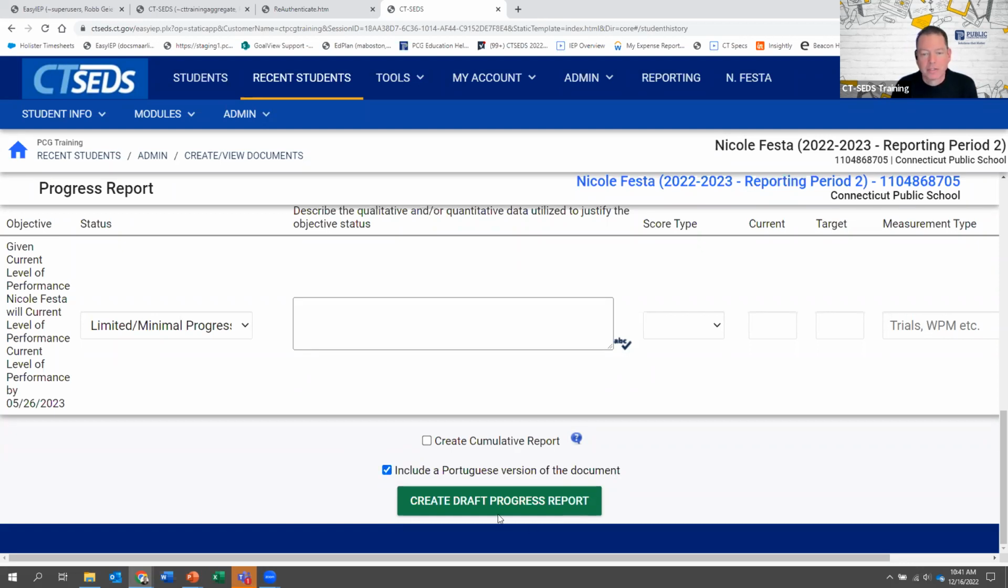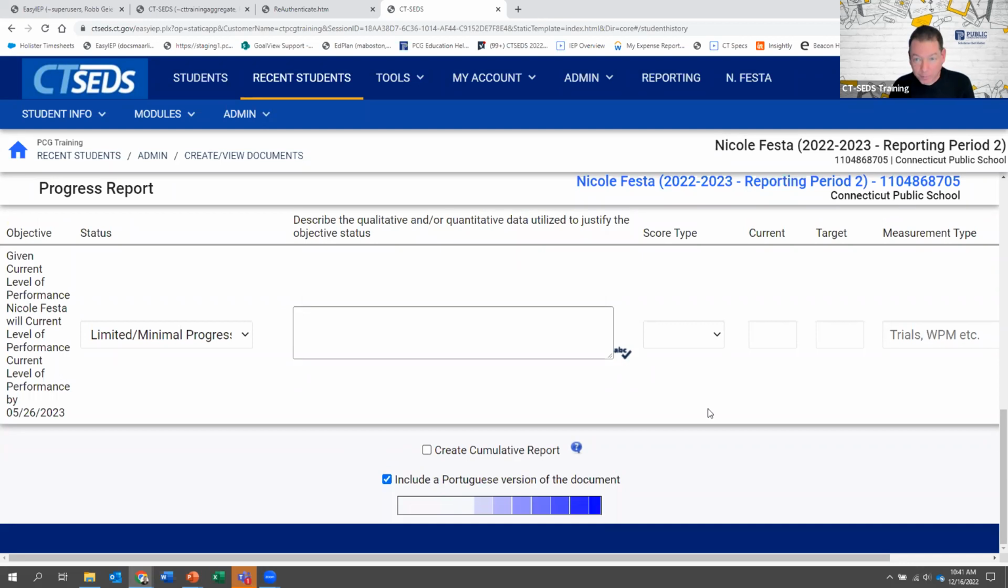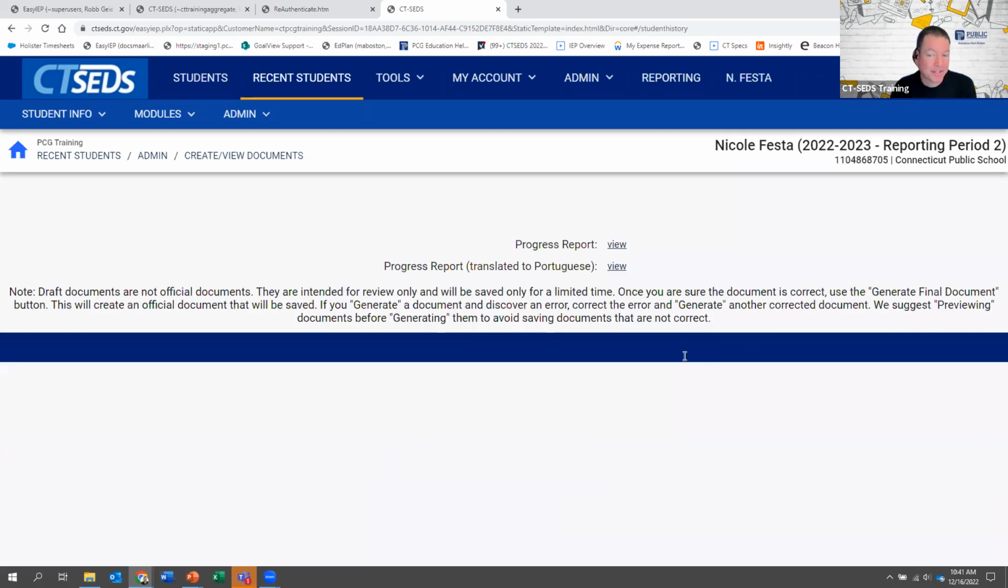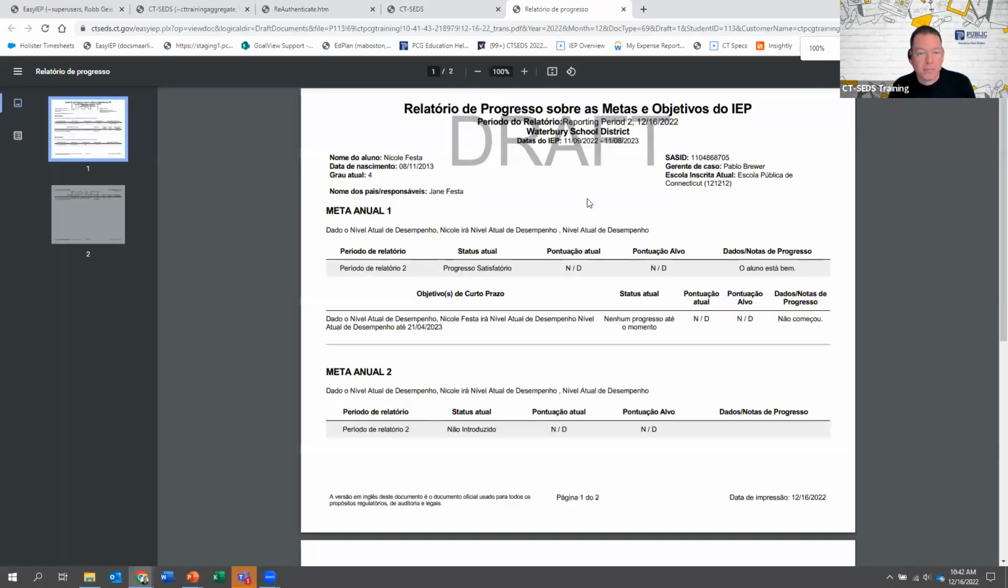So I check that box, and when I click create draft progress report, what's going to happen now is that in about the same amount of time it took me to generate the one in English, I'm going to generate 2 versions of the progress report. One is in English, and it's the first one. The second one is pretty clearly notated as being translated into Portuguese. It translated the whole document from beginning to end into that language. It doesn't have a form in the background that does that.